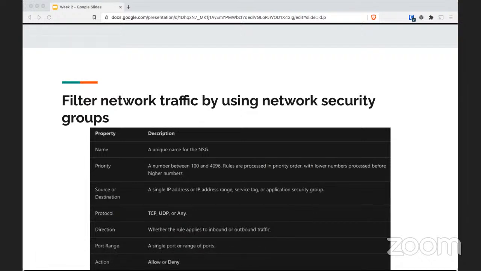You can filter network traffic with network security groups. Here are the things you need to define those network security group rules: the name, the priority, source or destination, protocol, direction, port range, and action. You can't remove any default rules that exist, but you can definitely override them by creating ones with higher priorities. These are just another way of filtering your network traffic from your resources within a virtual network out to the world. You can consider the NSGs as an internal firewall.